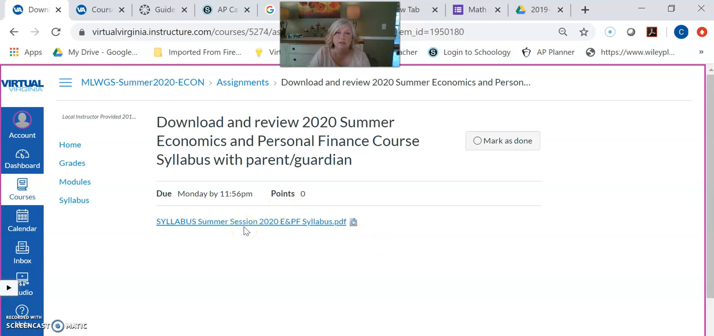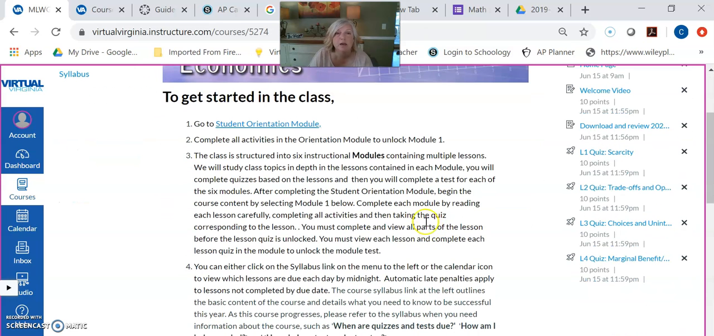You'll download this syllabus and read through it, and you'll review that with your parent or guardian, and once you've done that, you're going to mark that as done. There will be some questions at the end on the syllabus, so make sure you read it very carefully. Before I go to the syllabus and talk about it, let's look at a couple of other things that will be important for the course here in Canvas.